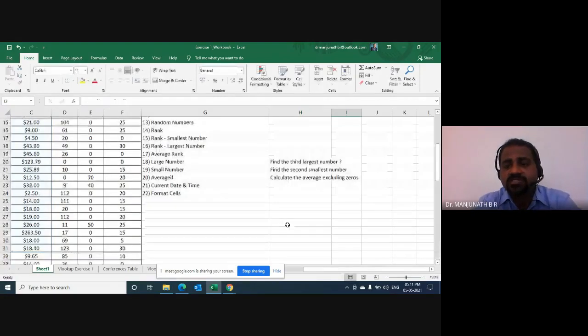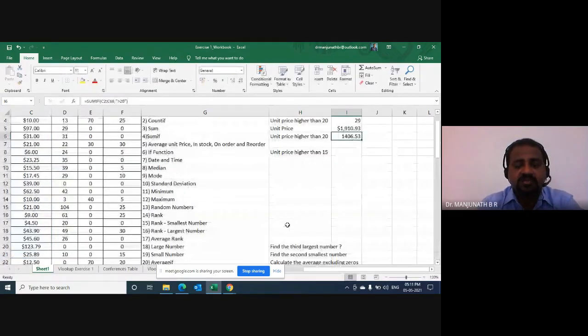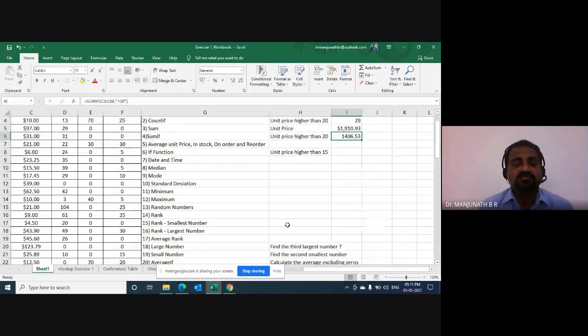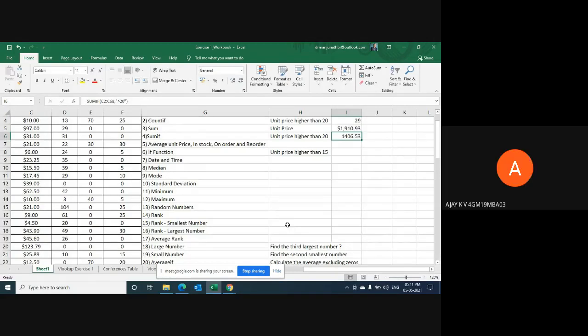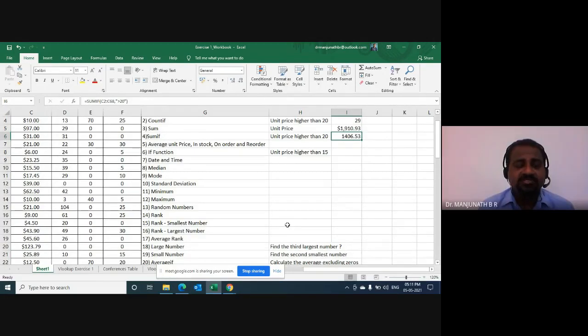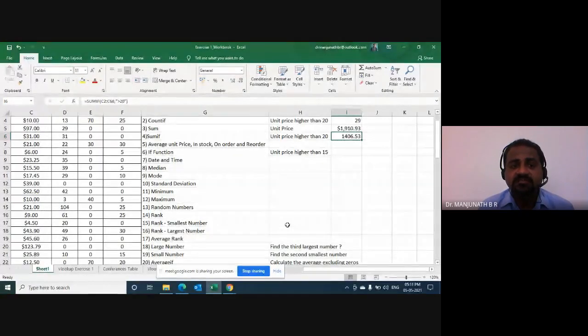I've got 1406.53. So let me know if you also have got the same 1406.53. Yes, sir. Anybody is facing a problem here with the SUMIF? Okay, I take this as an acknowledgement and then I proceed with the task number 5.